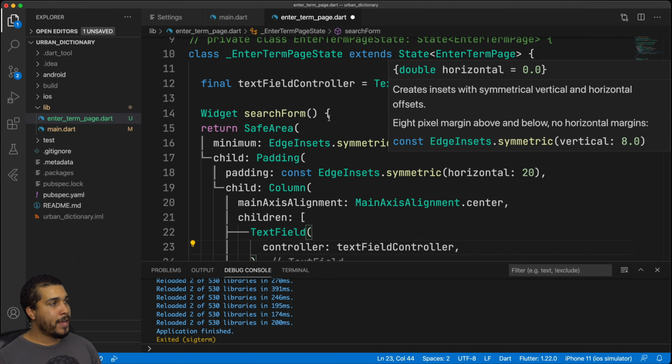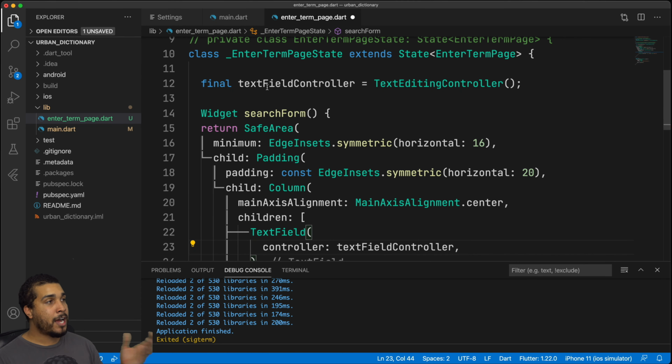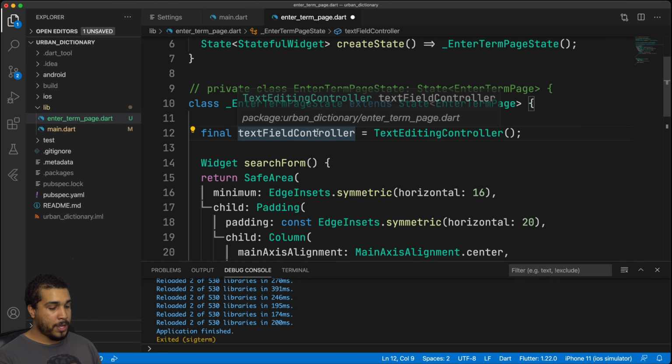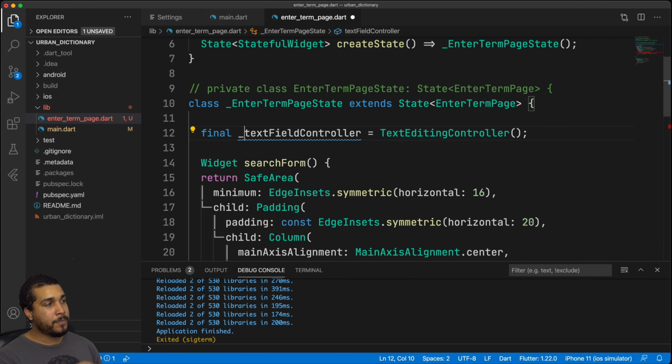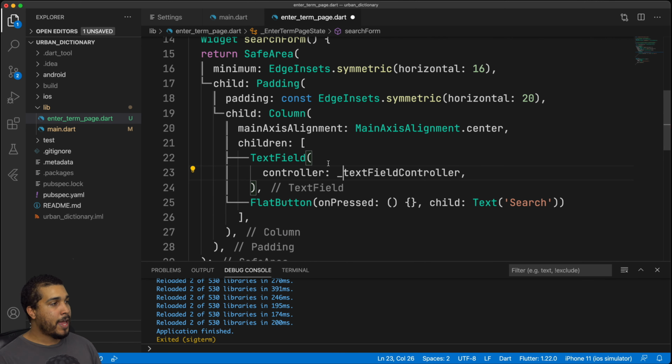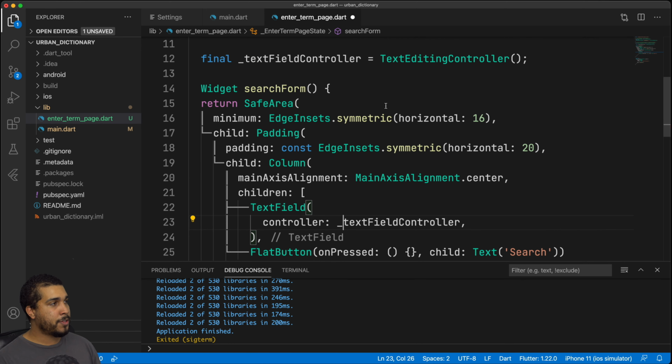And remember that if we're not going to be using this outside of this widget, then we want to make it private by prefixing the name with an underscore. So I'm going to make it a private constant, or a private final, I should say, because const is also another keyword, but we could talk about that later.